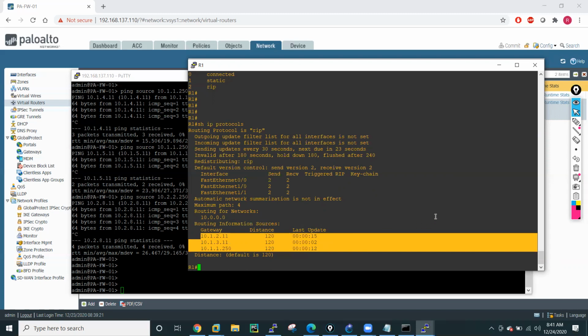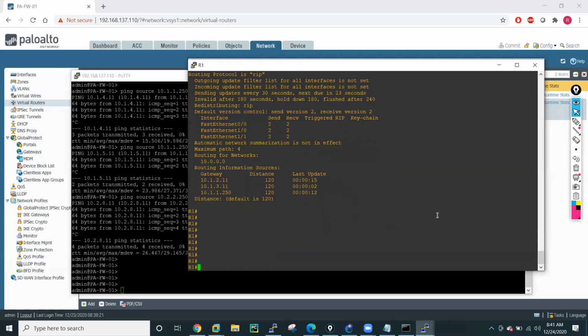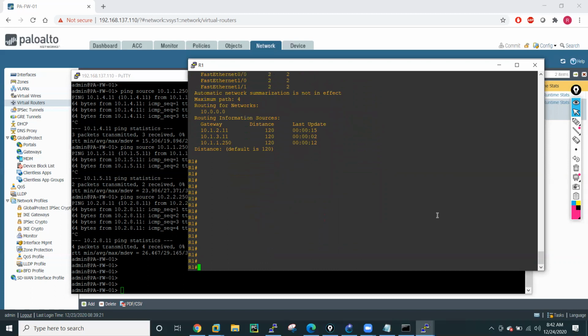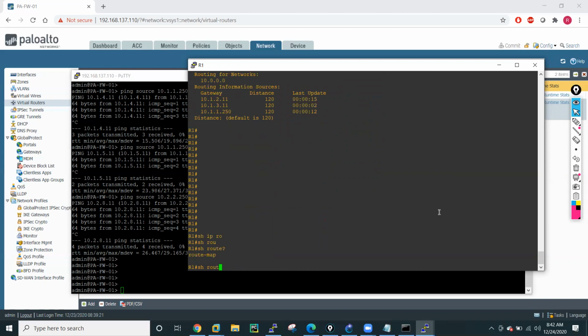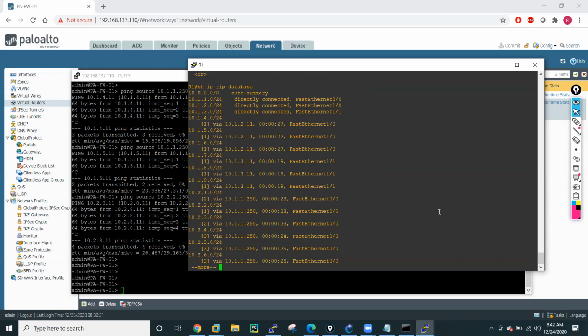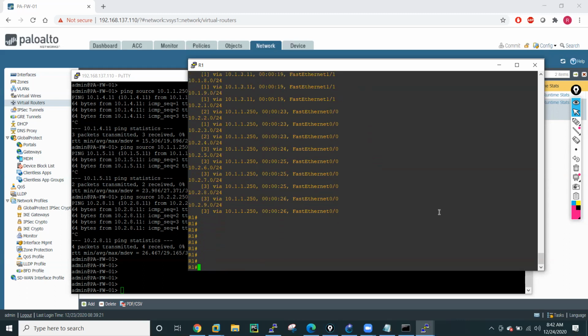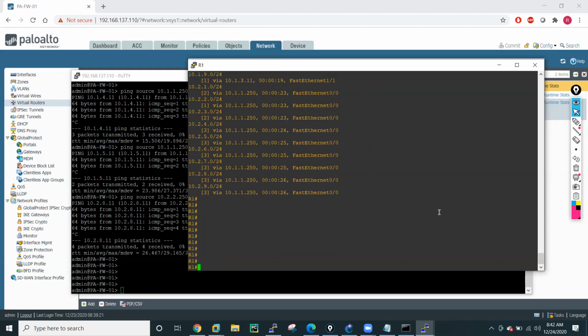Okay, and these are the routes for RIP. So these are the few commands which we use on our firewall to see the details. Okay, so let me see if I can also have any other command. So IP RIP, and you can use this command for seeing the database. It will give you the database. Okay, so these are the commands which we use to see the details on the router side.